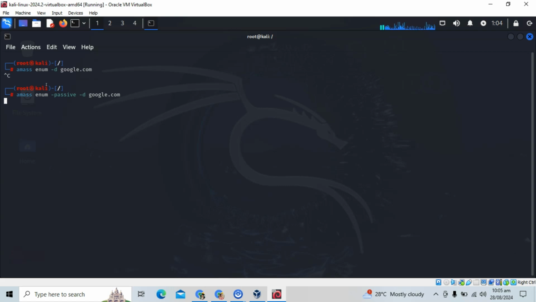Passive mode is useful when you don't want to alert the target or leave traces. It relies on public data and can be combined with other passive reconnaissance tools. Okay, and now we move on to the next command because it's taking some time, it's taking some minutes. Next command is active reconnaissance. Okay, you have a lot of time, you do practical.